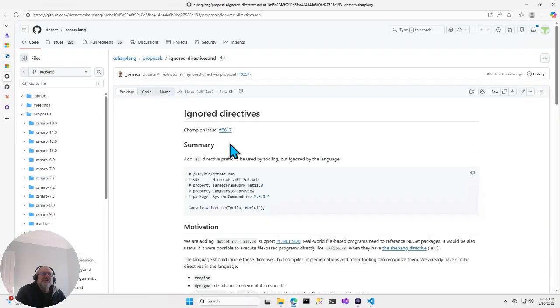Certainly, there were other ways to do this. Oh yeah, this is the ignore directive, so you can put these other things up top there. That's the shebang that I talked about. In fact, that's an SDK project. What are you targeting? What are you bringing in as packages?